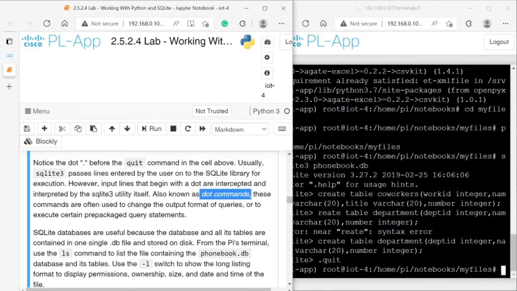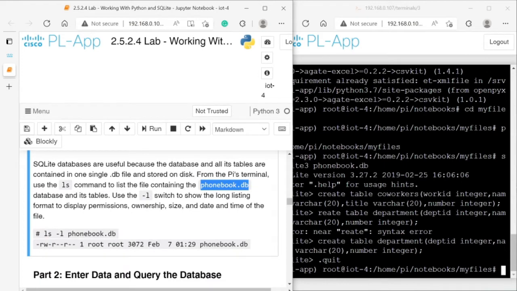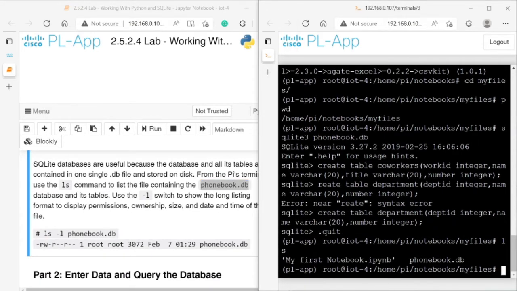We also have another note: SQLite databases are useful because the database and all its tables are contained in one single .db file stored on the disk. From the terminal, you can use the ls command to check that the database we just created is there. So let's type ls here, and we find this one here.